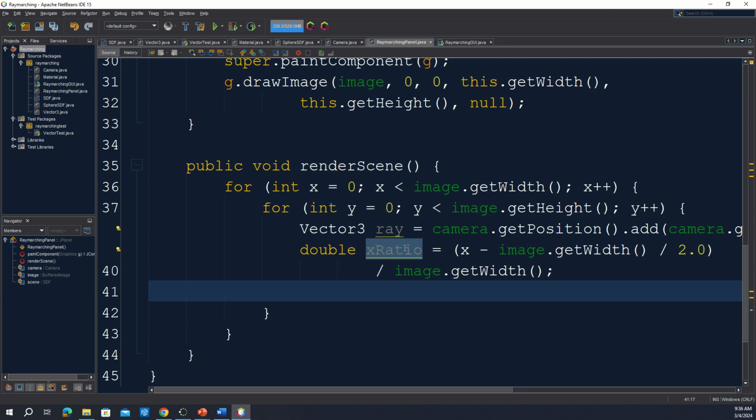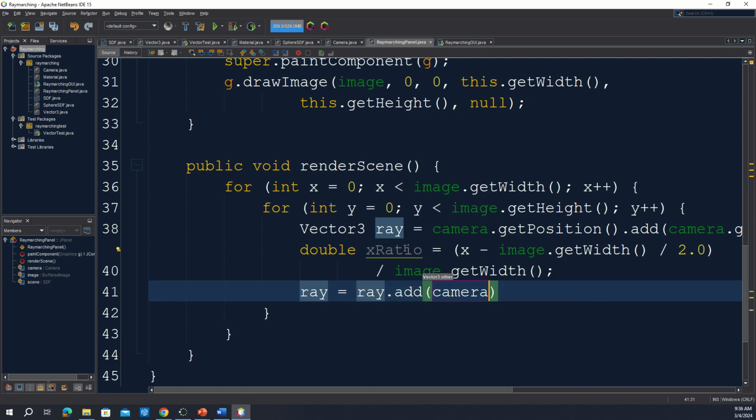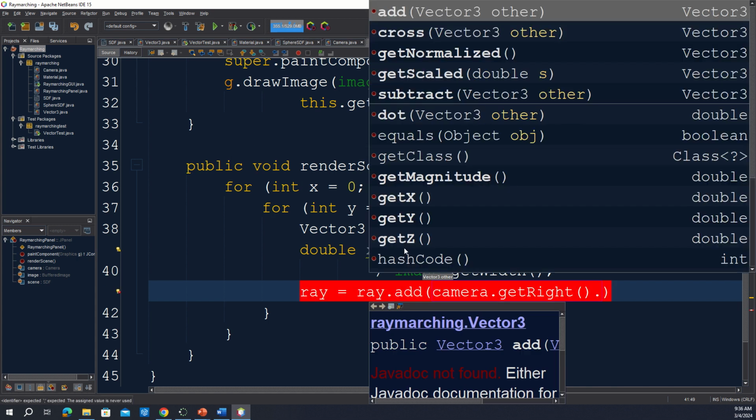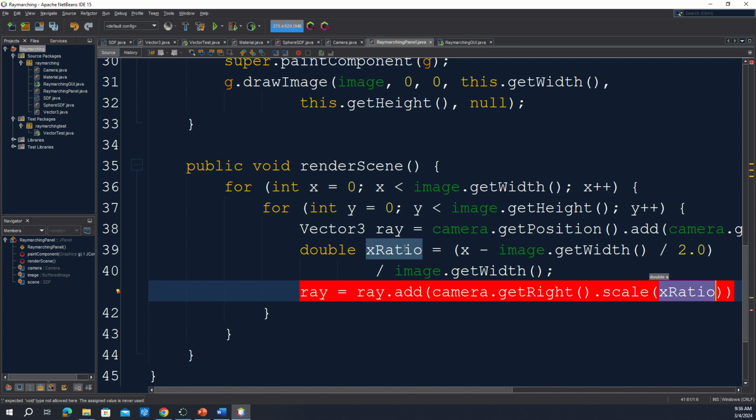So the ray, what we're going to do is add onto this ray the camera's right vector scaled by... or we want the get scaled, I think, because we want this to return a vector. So we did get scaled. Is that what we did? Get scaled, I think we did both. No? Are you saying the normalized?